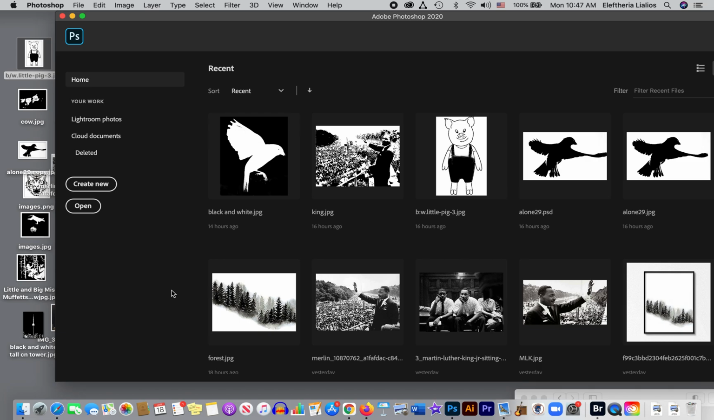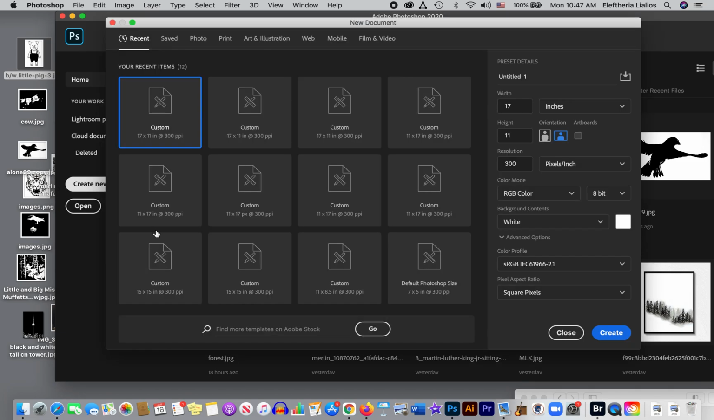Make Notan using Photoshop 2020. I've opened up Photoshop. The first window that pops up is my Create New or Open Previous File window. I'm going to hit Create New.